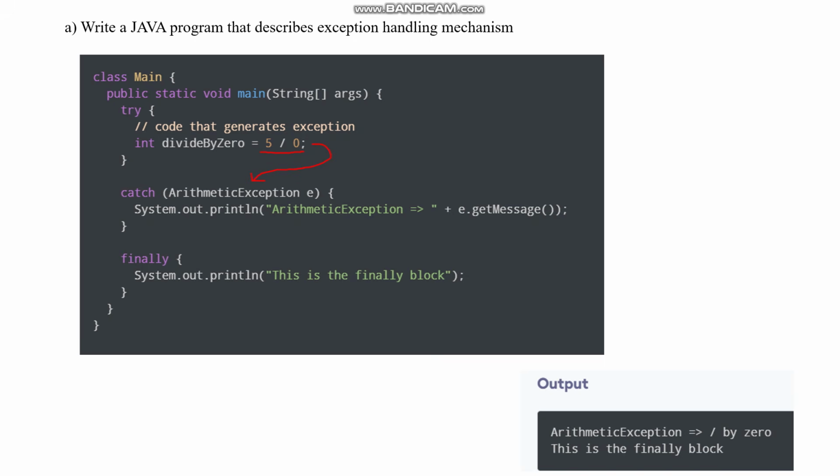System.out.println, ArithmeticException e dot getMessage. The duty of getMessage is that it displays the error message with the reason for which the error occurred. To display the reason, we have getMessage here. Now see this: because of this 5 by 0, we will get the answer as ArithmeticException: division by 0.